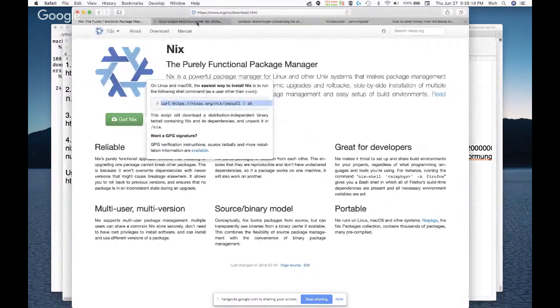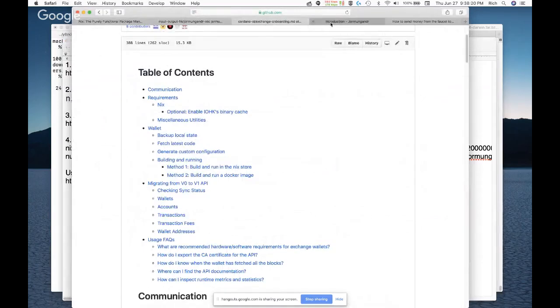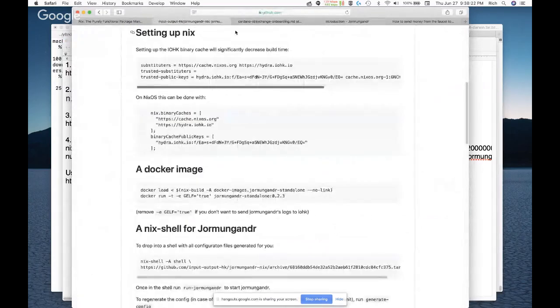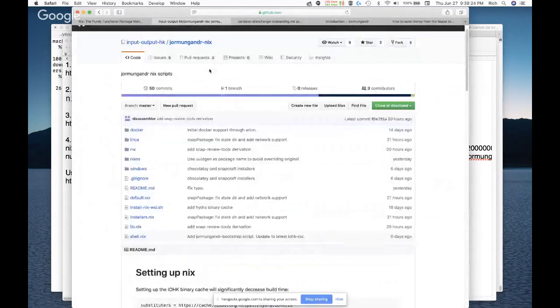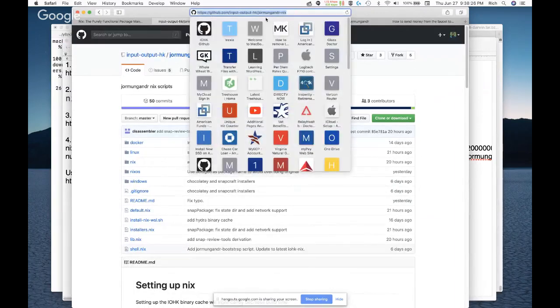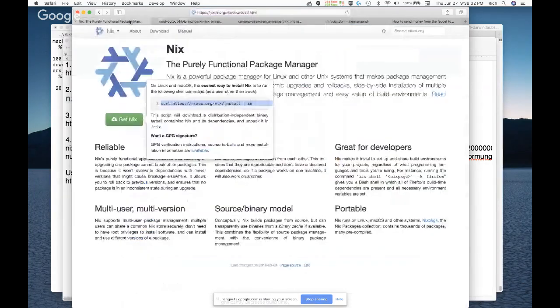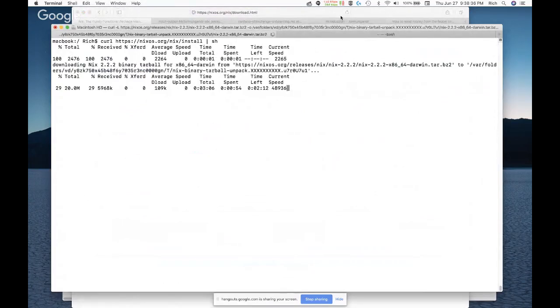And I have these different tabs here that I'm going to use as I go through this. The first tab we're going to go to once Nix is done installing is the IOHK Jormungandr tag Nix link that I'm showing you on the web browser. So let me come back over here, see how my download's going. Download speed's kind of slow.